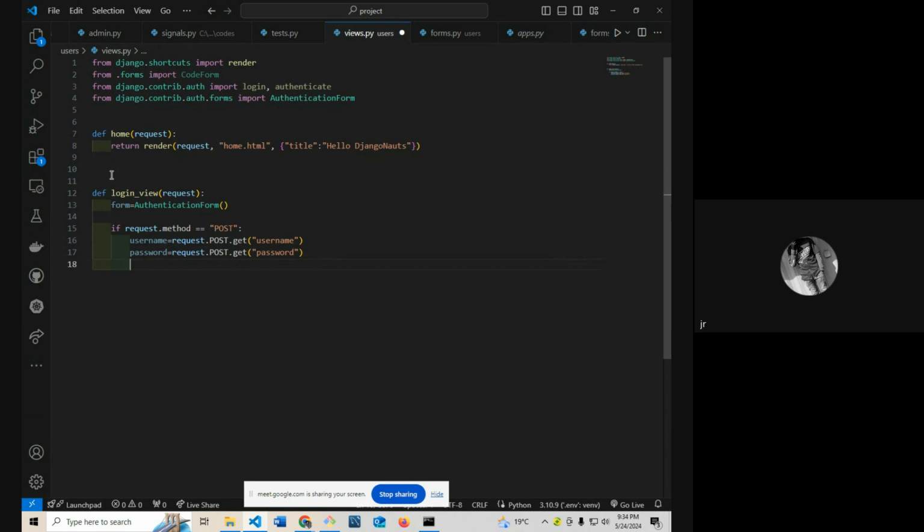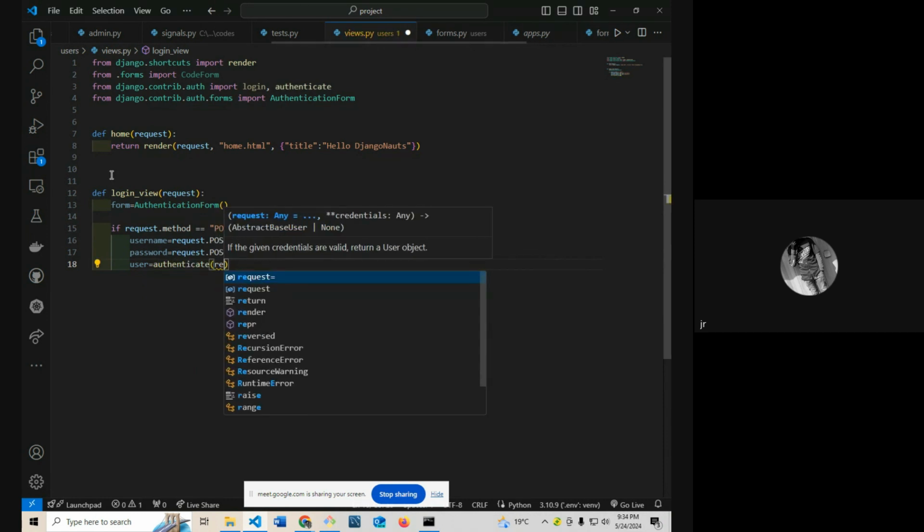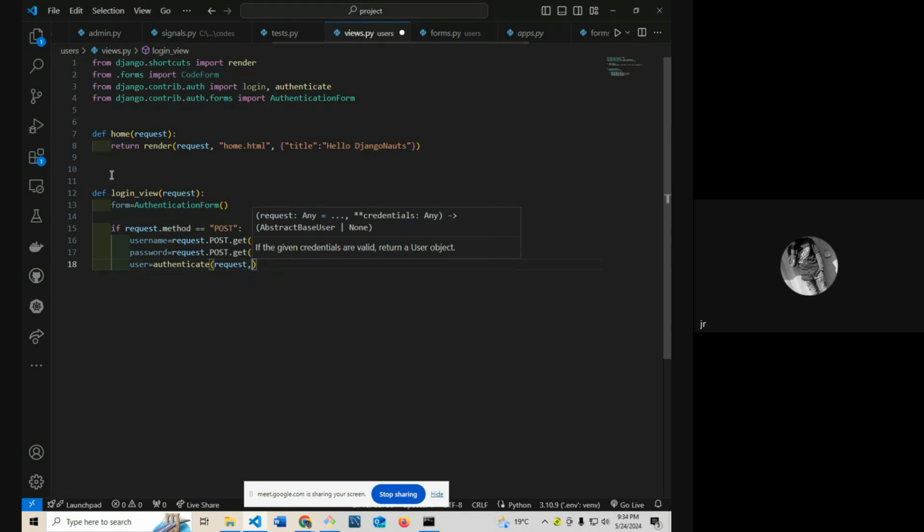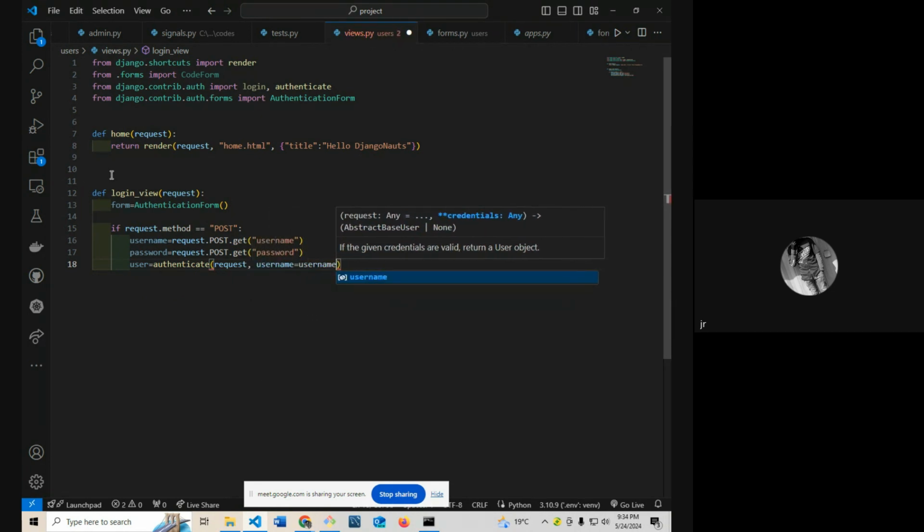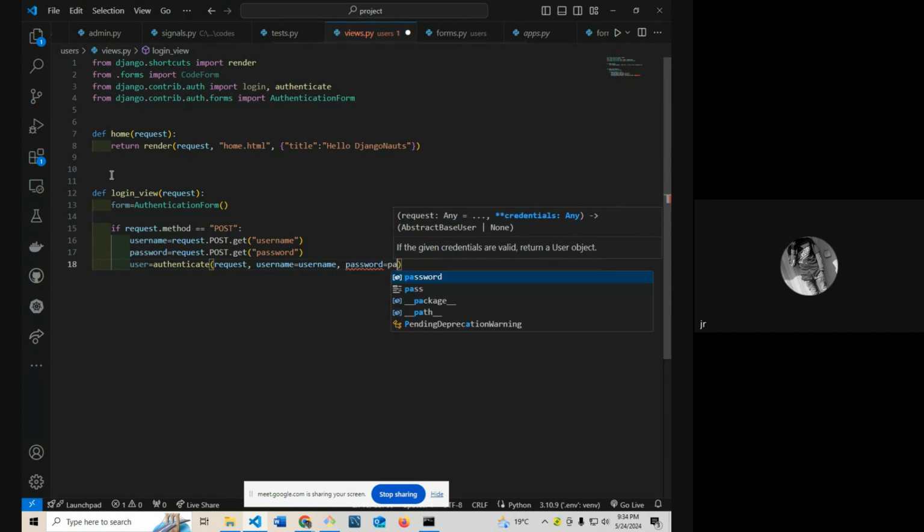Then we're going to create a user variable. Then we instantiate it with the authenticate function. We call it with the request. We pass in username is equal to username, then password is equal to password.